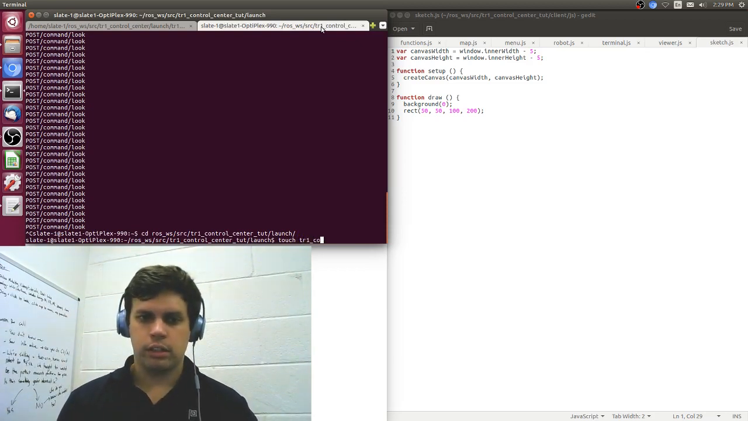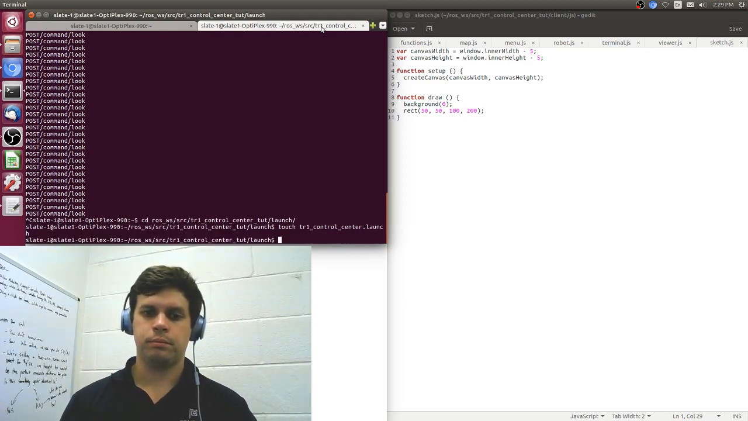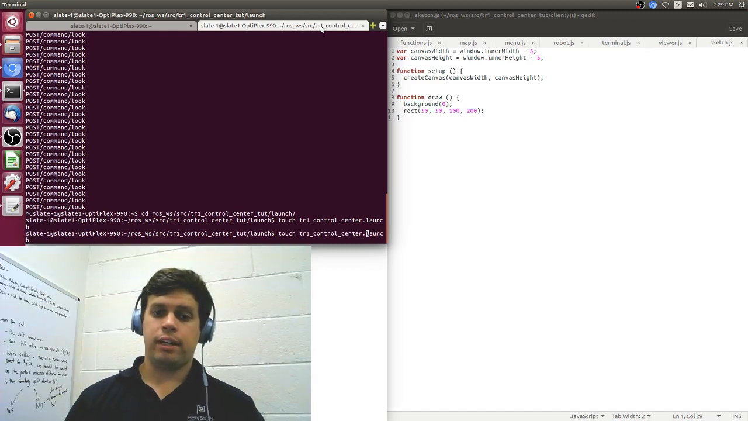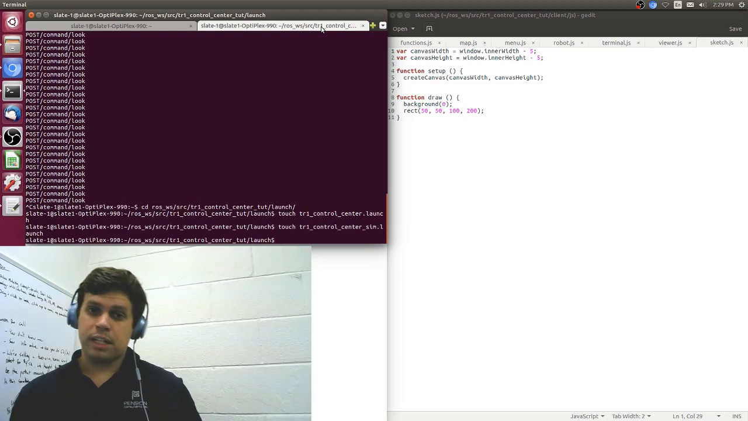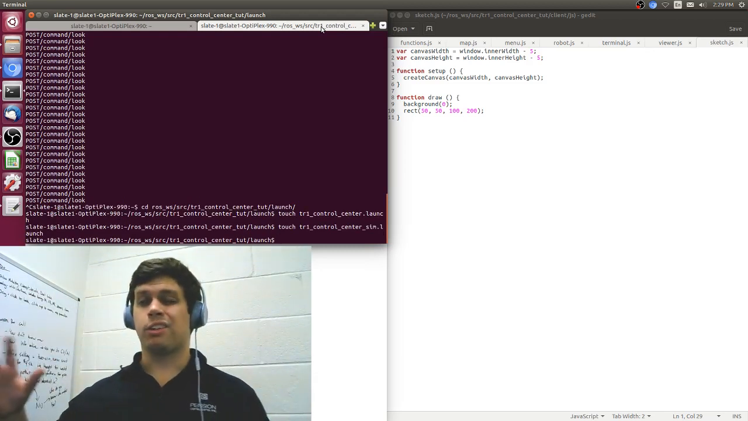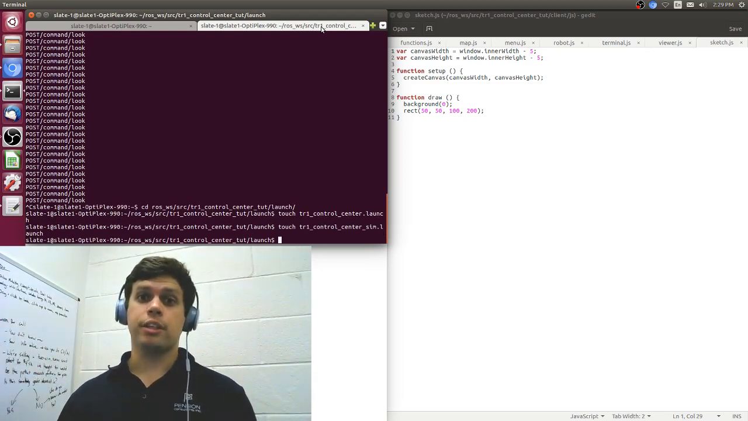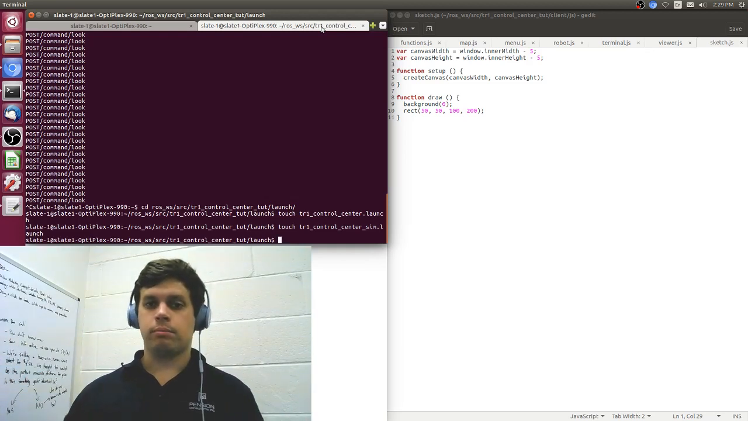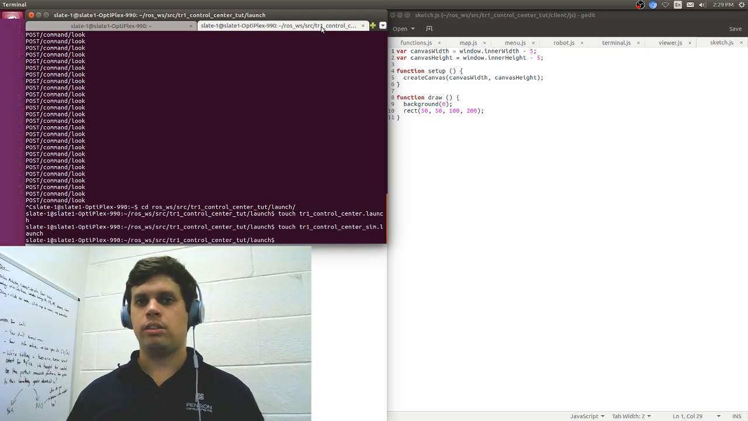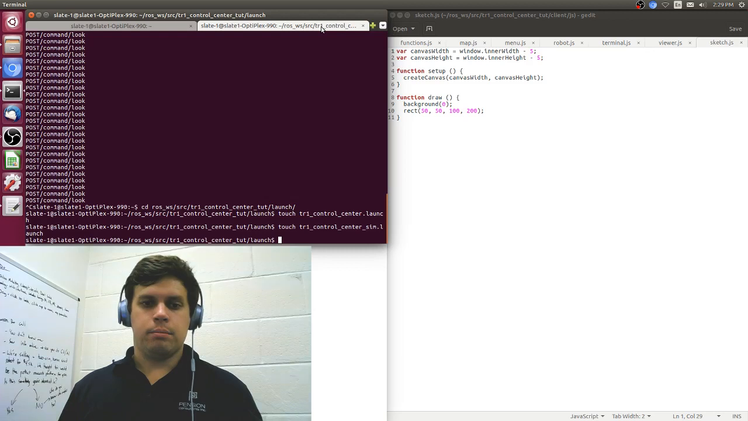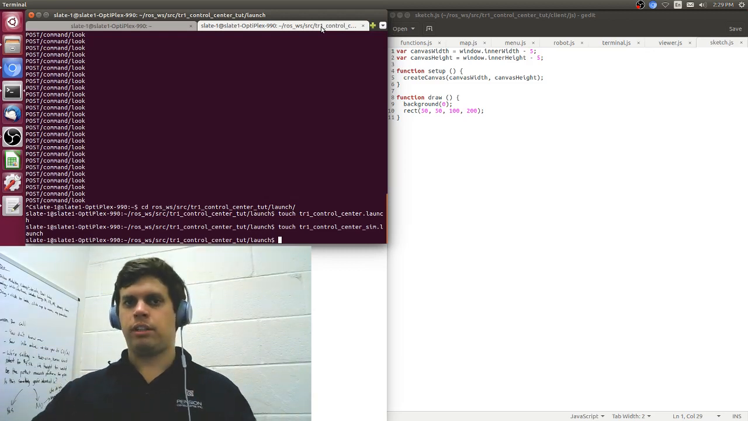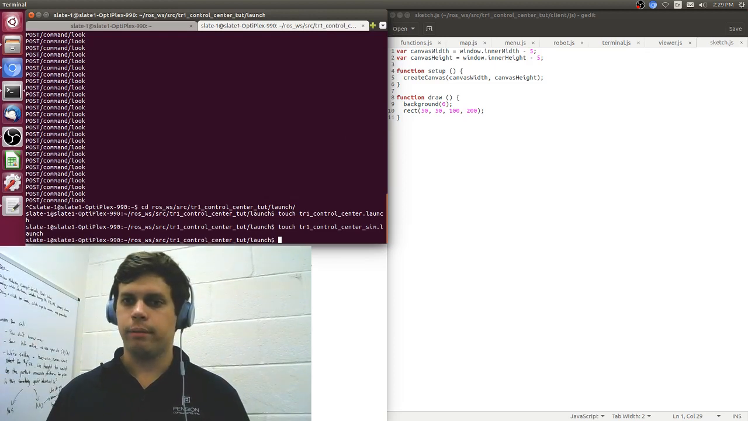Yeah, just TR1 control center .launch. And then we're also going to create another file, TR1 control center sim.launch. Because whenever we run the simulation, we're going to be needing to load up quite a few extra things, all the Gazebo dependencies and all that kind of stuff. And so two separate things that we're going to launch, but it's all going to work pretty similarly.